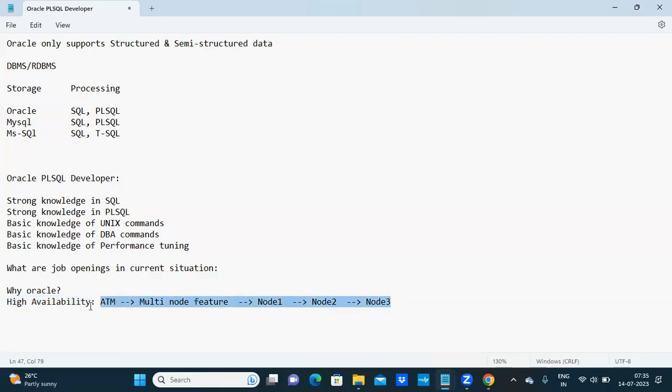So clear, right, this concept? This is for just knowing purpose only. So there is no relation with the Oracle developer course. This will be taken care of by the Oracle DBAs, database administrators.